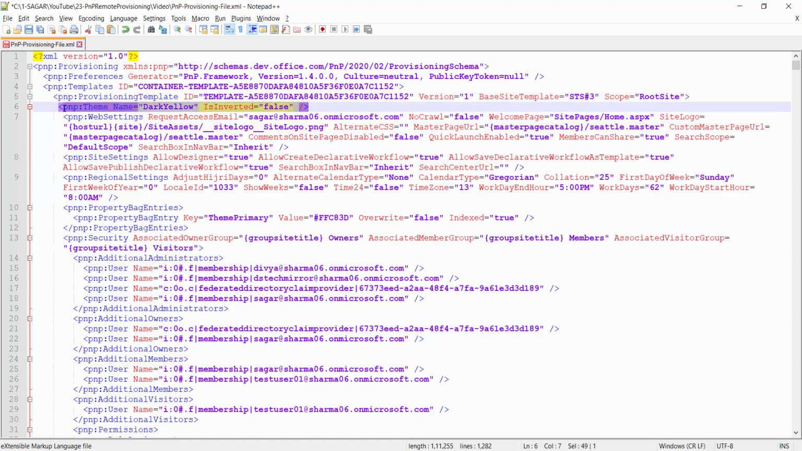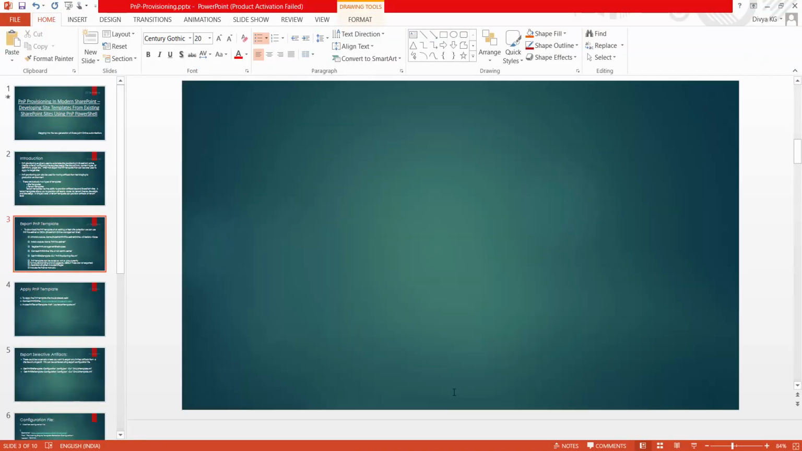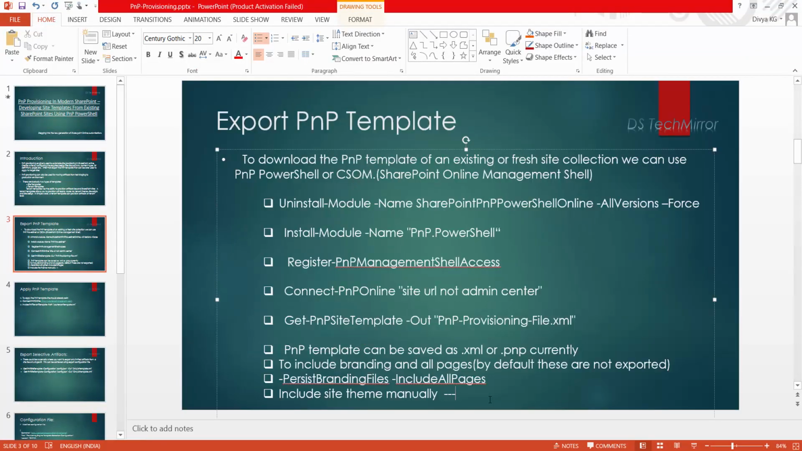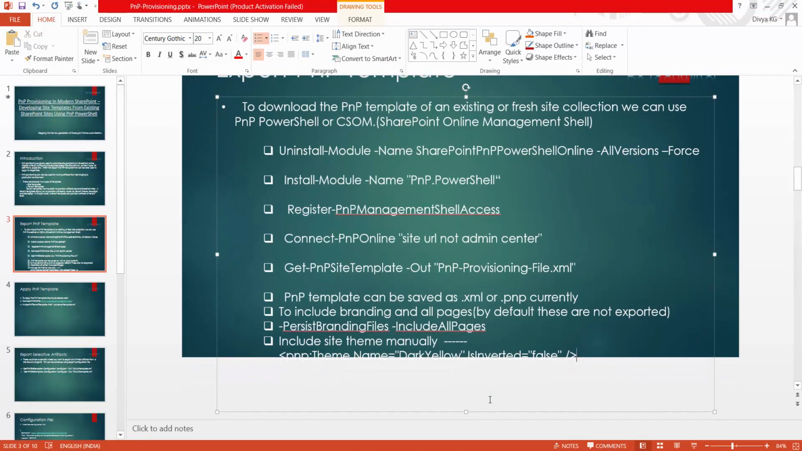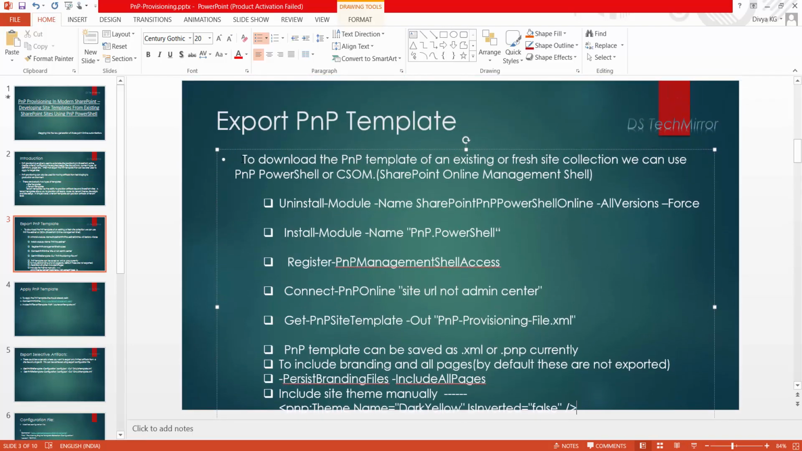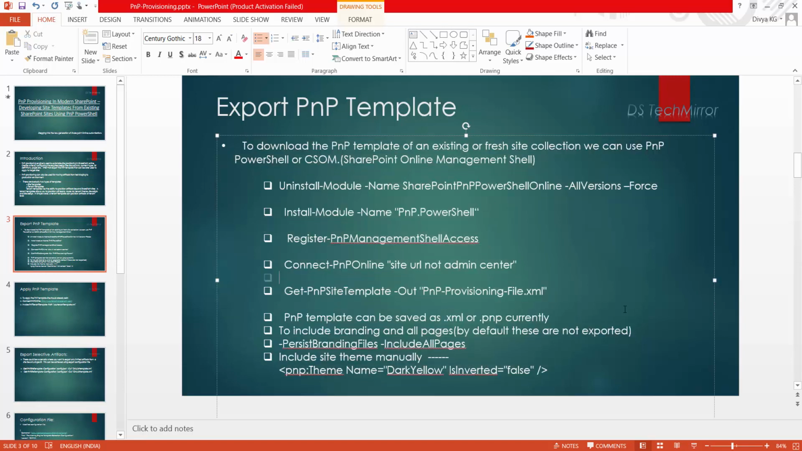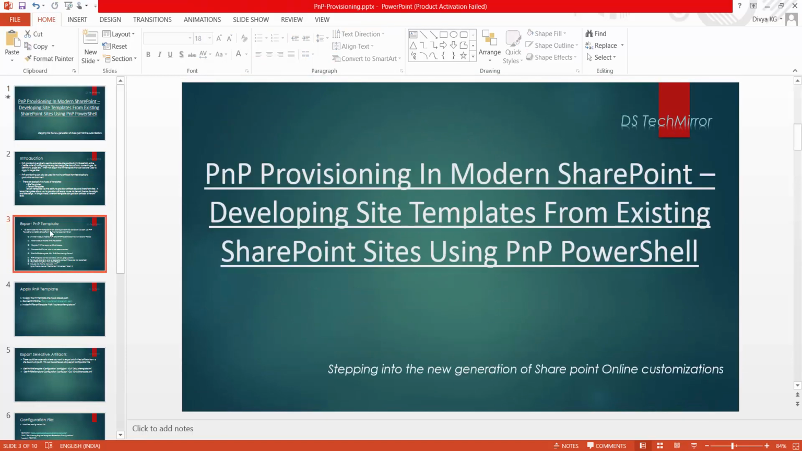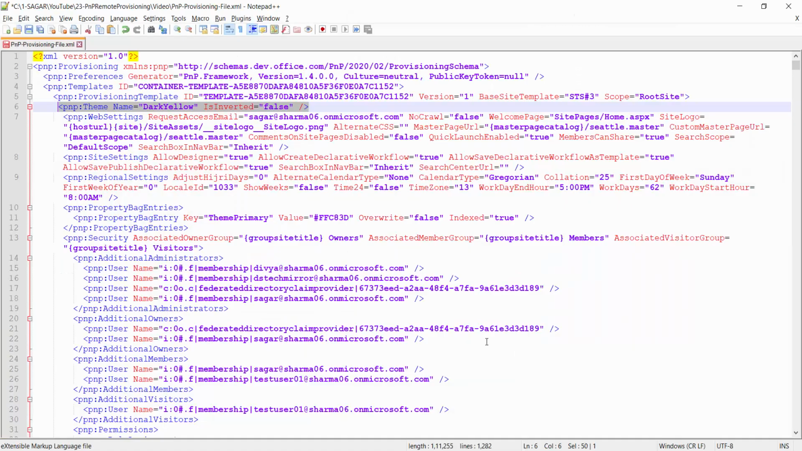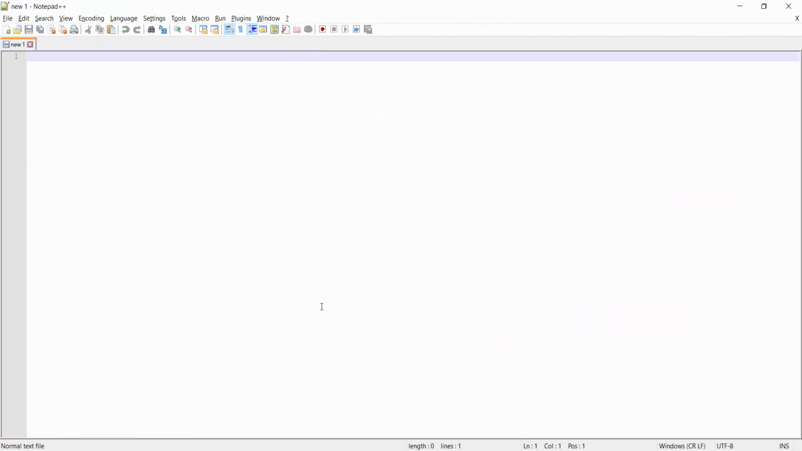I will paste the same command in my PPT also, because it is very important to document everything. It would help you. Let me just reduce my font size just to include everything. Yes, fine. So guys, this is about my export PnP template. My exported PnP template is now ready. I will save it.